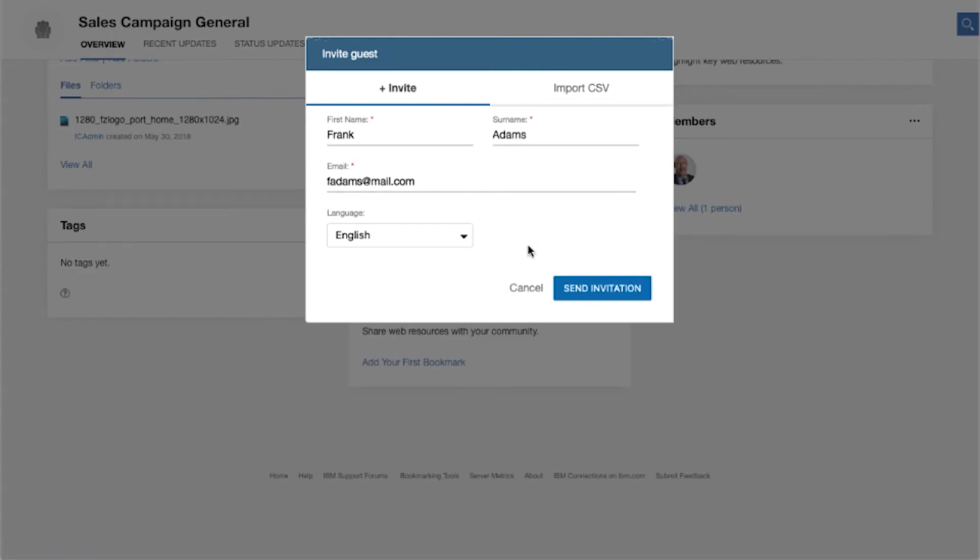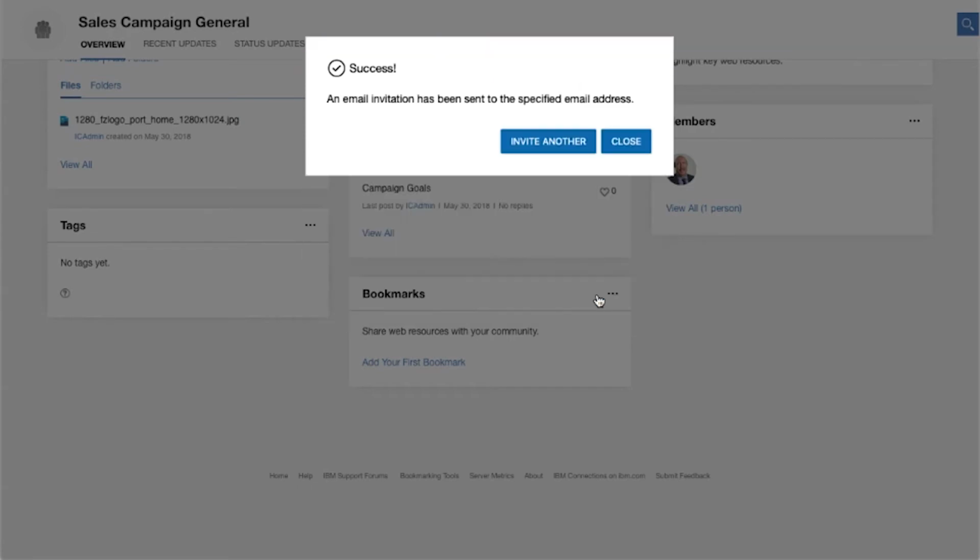But let's stay on this screen here where we invite Frank individually. As I click the Send Invitation button, it confirms that the email has been sent to Frank. I can then decide to invite another user or close out this dialog and move on with my day.